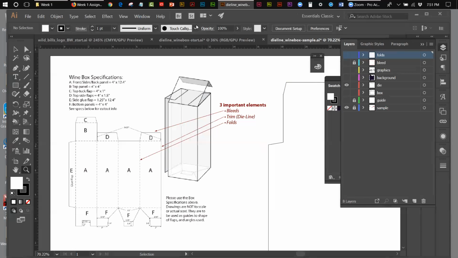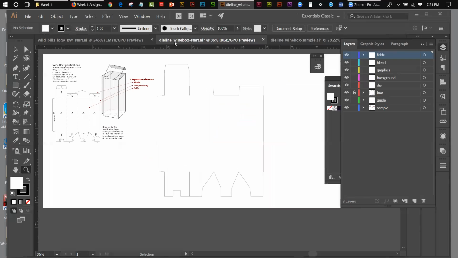Okay? All right, so I'm going to go to my die start, and I want to point out that I'm going to hide the box layer here. I have recreated the layers. So I have a fold layer. There's nothing on the fold layer because I haven't created anything yet. I have a bleed layer, and nothing on it yet. I have graphics, but I haven't applied any graphics yet, so that's also a blank layer. I have a background layer, but there's nothing on it because, again, I haven't started building yet. I have a die layer.